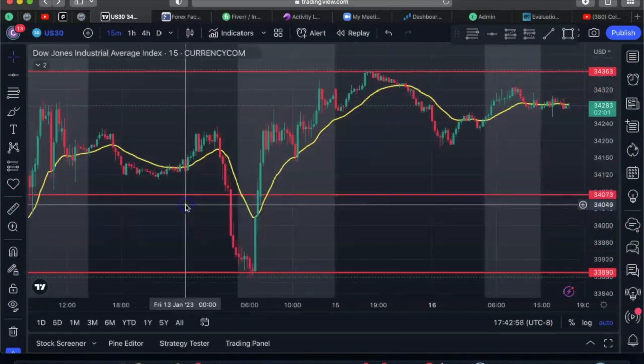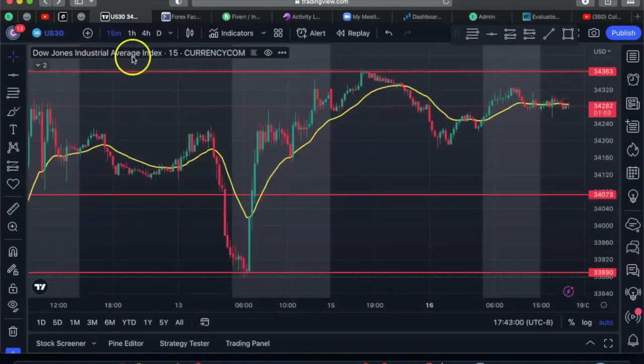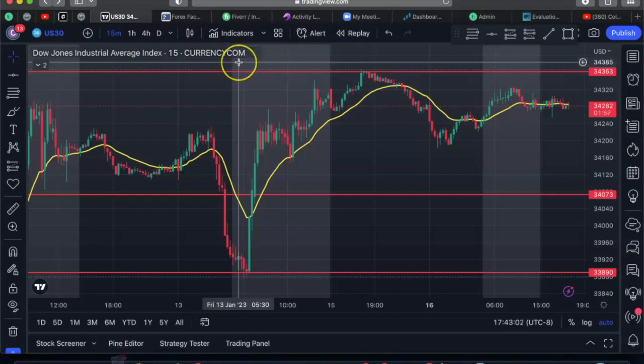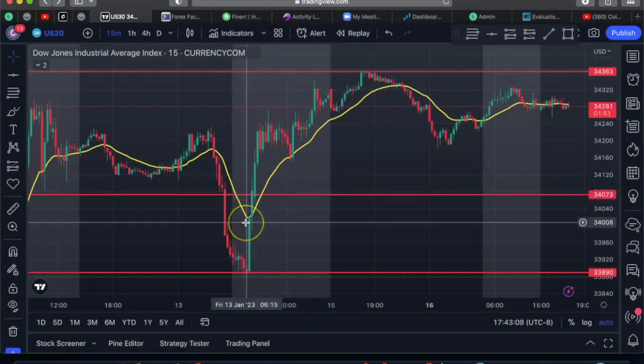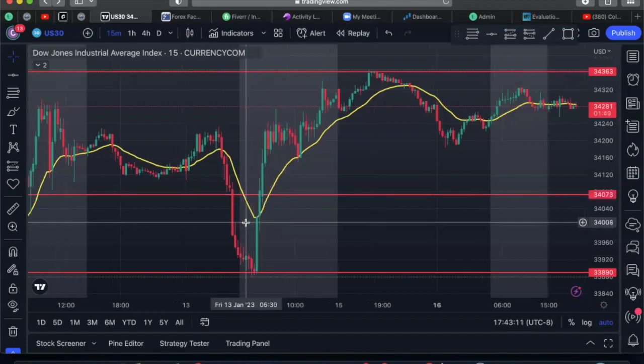And I like to use the US30 with OANDA, not the currency column. I don't know what this is. I'm just doing it because my other US30 chart is marked up. But we can see that timing is really going to play a big factor.